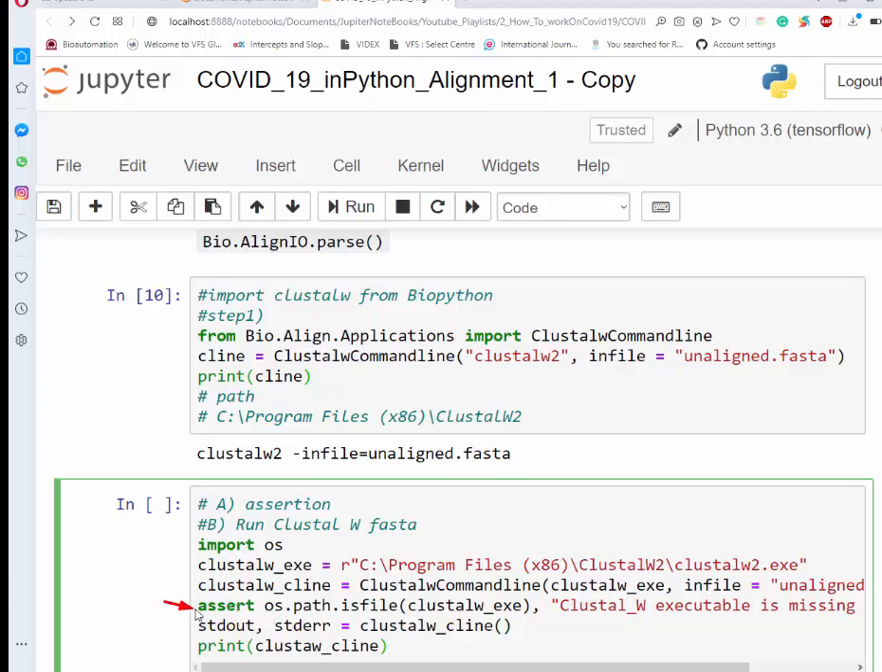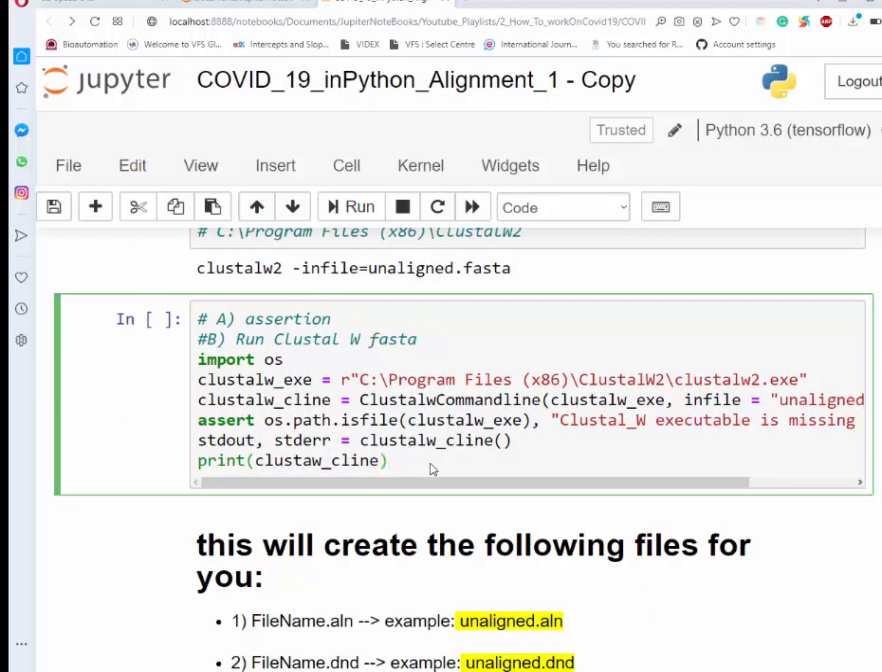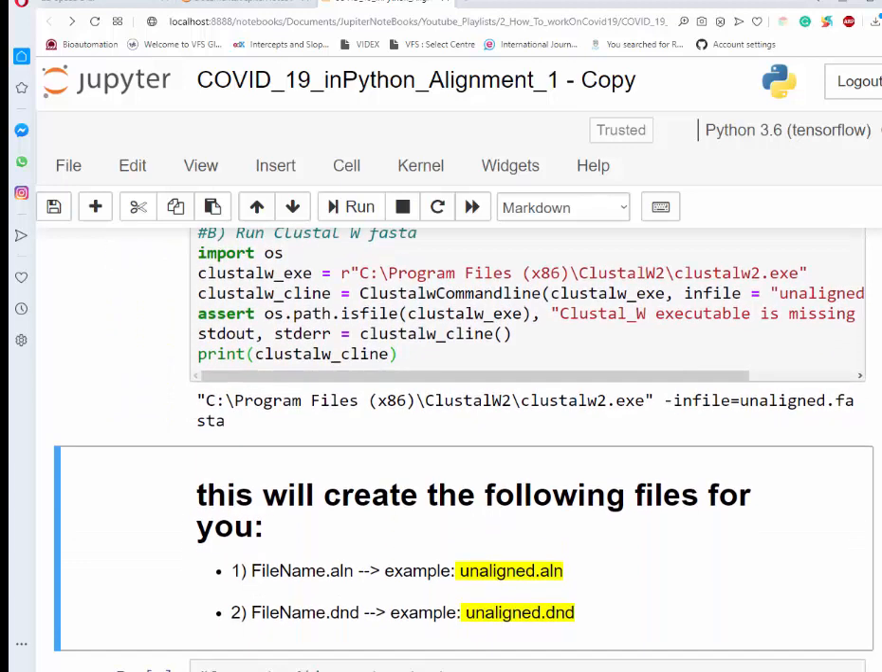If it works here, it creates two files for you. One of them is the alignment file and the other one is the dendrogram. So we need to create the alignment first, then the dendrogram of the alignment. If you write everything properly and print out, you will get two files. One of them is unaligned.aln, the other is .dnd. These two files are the alignment and the dendrogram for you, which is similar to a phylogenetic tree, but using ASCII code.